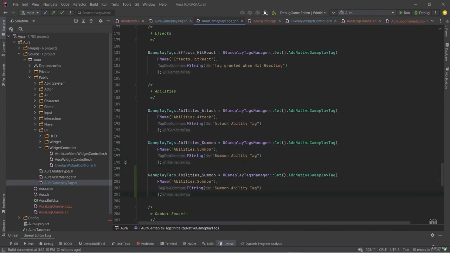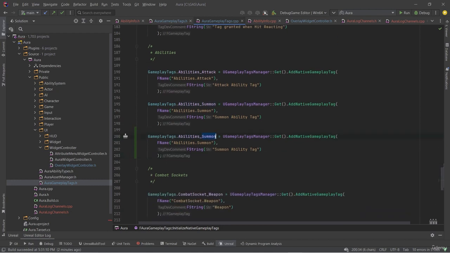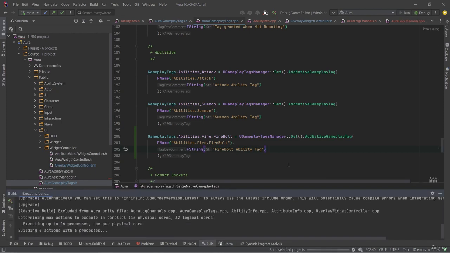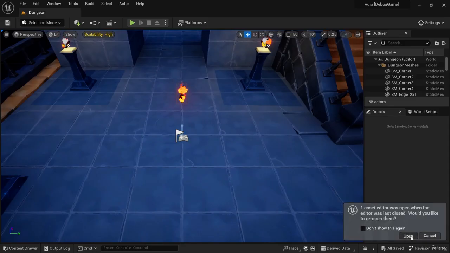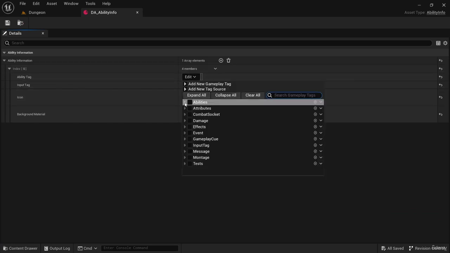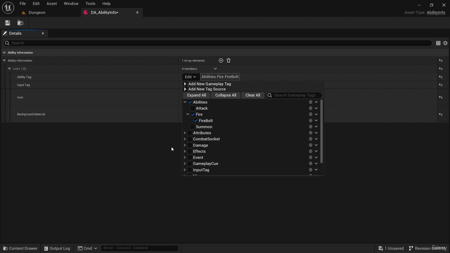So I can copy and paste and change Abilities.Summon to Abilities.Firebolt, and call this Abilities.Fire.Firebolt. And this will just be Firebolt ability tag. And that's it. Now I can compile and launch, and I should have my Firebolt ability tag. And I can use that now. Okay, so getting my data asset back open, now I can set my ability tag to Abilities Firebolt.